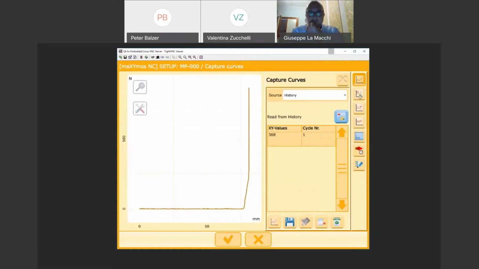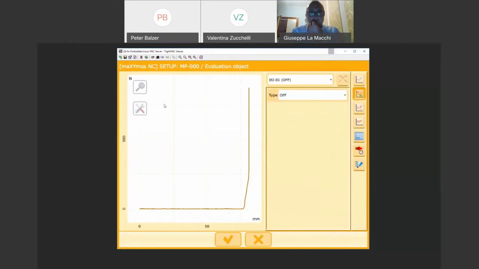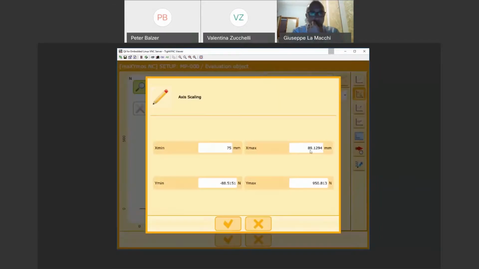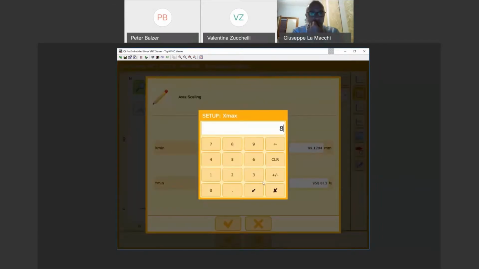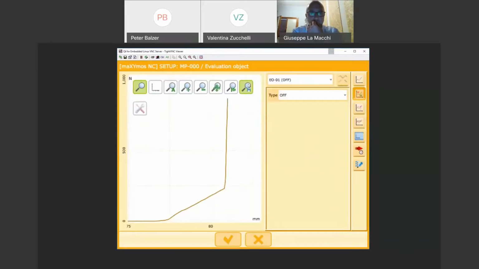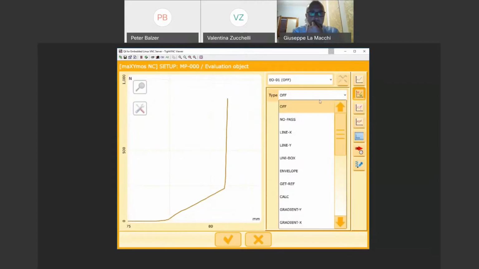So let's go back to the evaluation objects. We have to do the scaling again. It's the same as I already did in the current curve screen. So now we can go from 75 up to, what was it, 83, I guess. 0 Newton up to 1000 Newton. And then you see the curve like this. Please do not forget to save. And now we can work with the evaluation object.